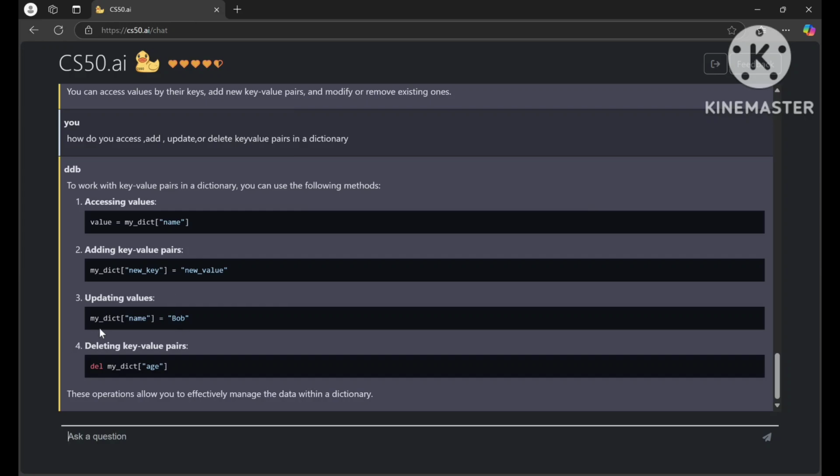If you want to update, suppose you want to update name, then you will give the input as my_dict, the key name, then equal to whatever value you want to update. Suppose here it is given as Bob, so it will update the name as Bob. If you want to update age, here you will give age and give that value, whether 35 or 25, whatever value you want to give.